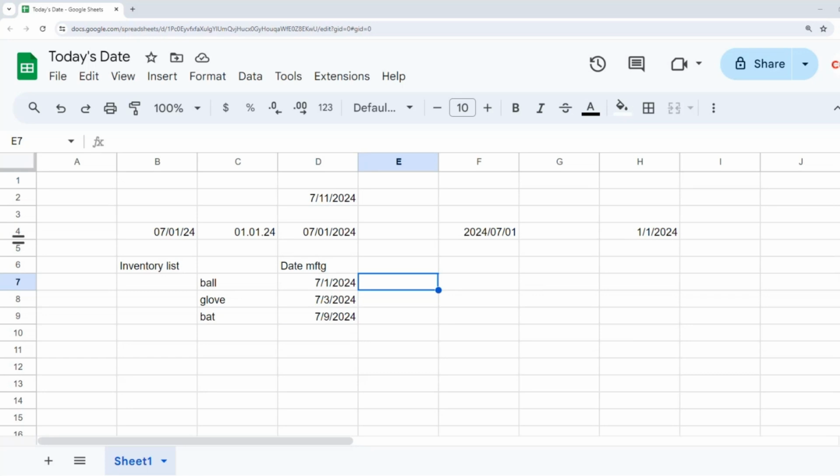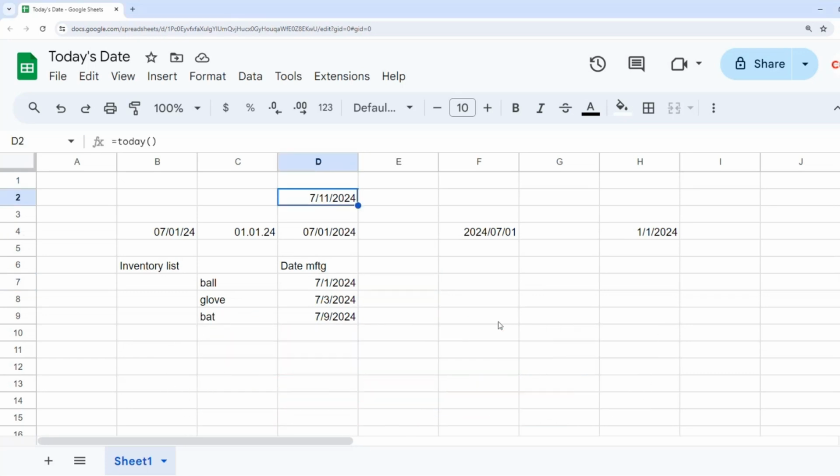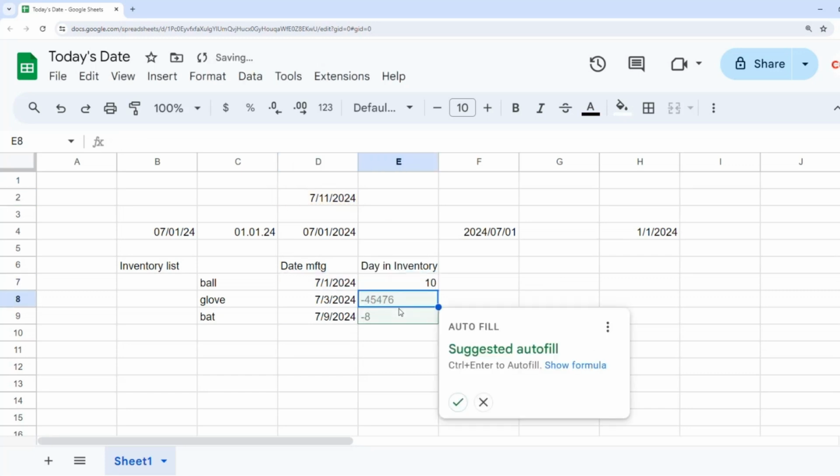So the fourth question we've got is, how do I calculate days in Google Sheets? So we've talked about the today function, and we've got these dates manufactured. Let's go into the next step and actually use this today function in our little sheet here. So I've got days in inventory, and what I can do is I can take today's date, B2, minus the date manufactured, and I can understand that it's 10 days in inventory.